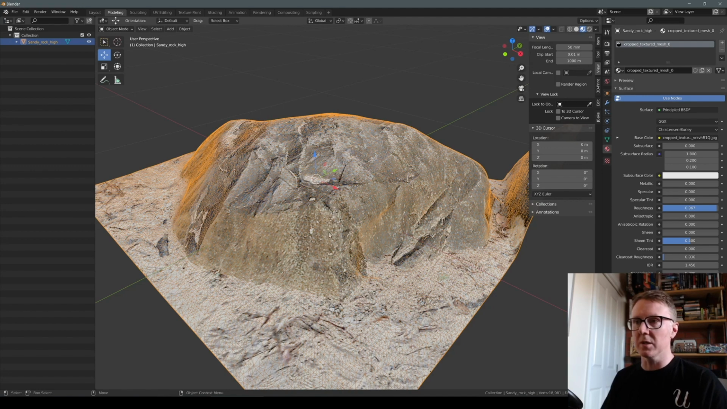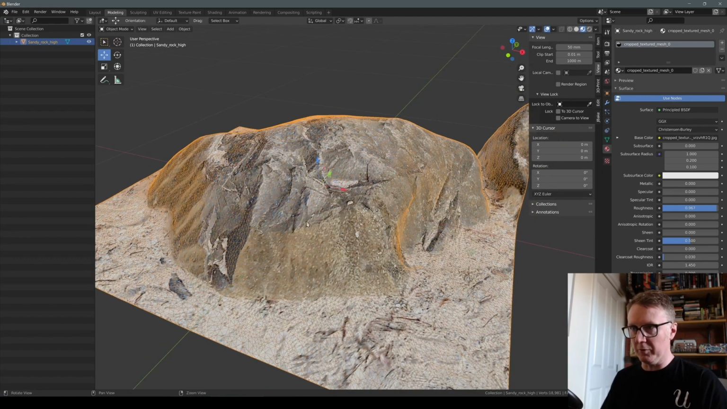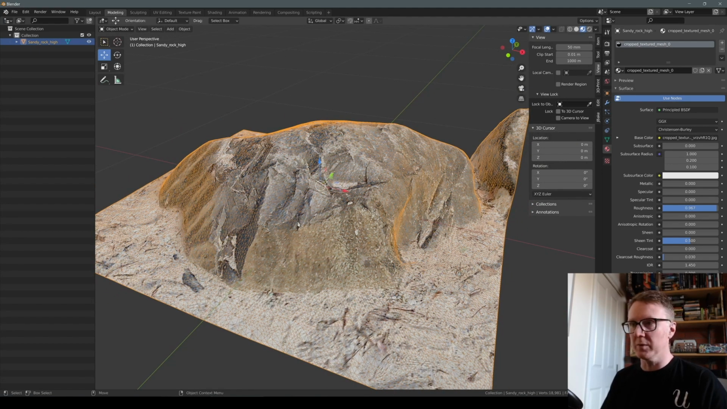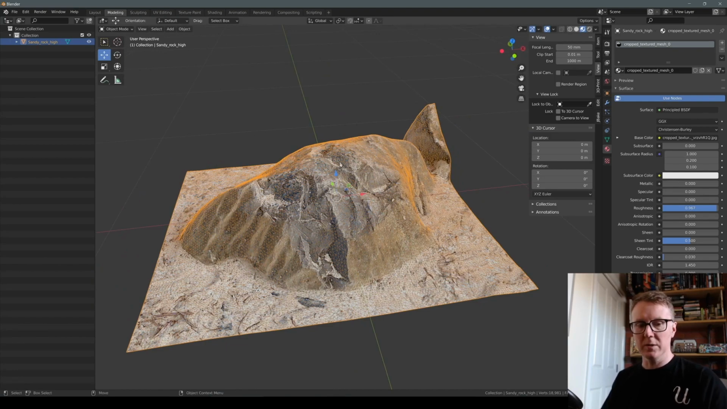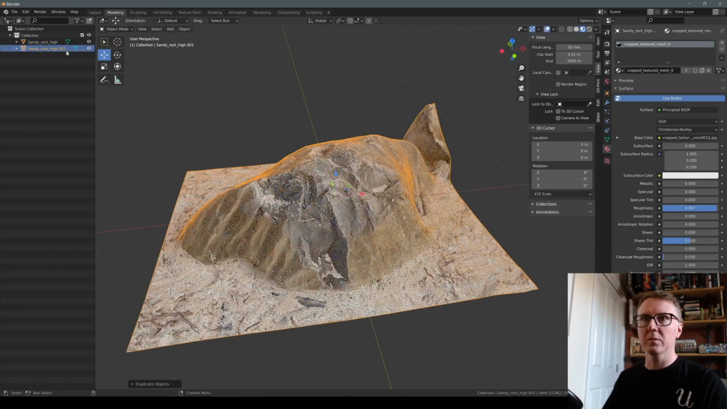So I'm going to optimize these down to about, well, for my large rocks, I do 5,000 triangles. For something this size, I'll probably do about 3,000 triangles. And that'll be for the first level of detail. I'll do level of detail 1 and 2 as well, which will be about 1,000 triangles and maybe a few hundred. So let's just duplicate this. We'll call this one LOD 0. So that's level of detail 0, which is the highest level of detail that I'll use in the game engine.